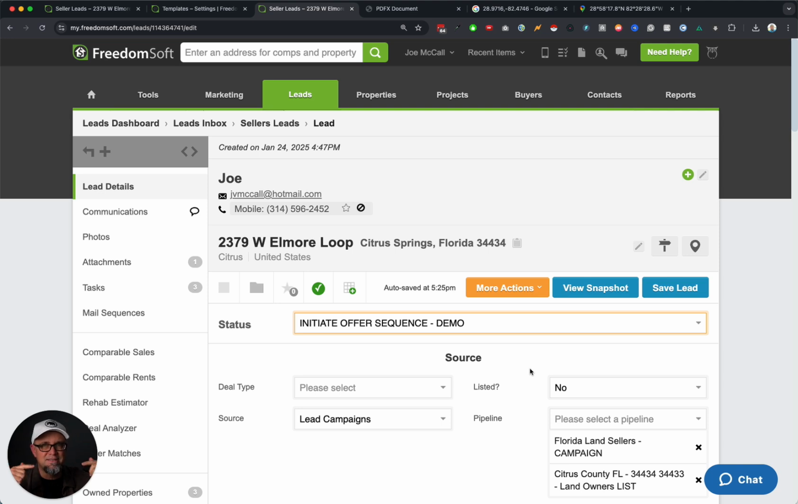In the background, it's sending the offer right now, and it's going to be sending a text and an email in 9 days. It's going to send them a handwritten postcard and the mail and the text and the emails. Bam! Come on. And I don't have to go in and create any tasks to remind me to follow up. It's just doing it for me.